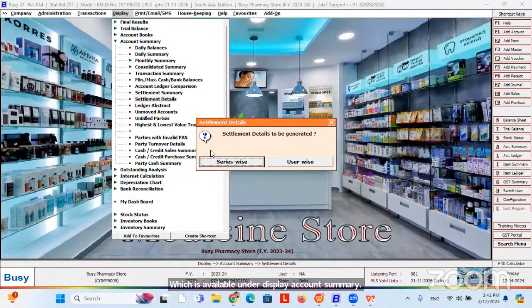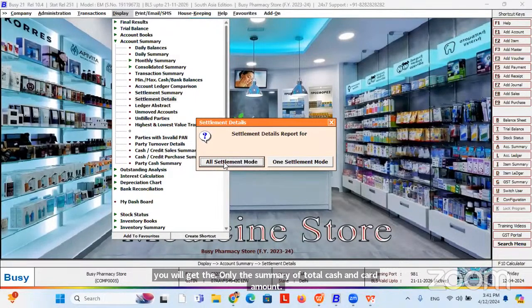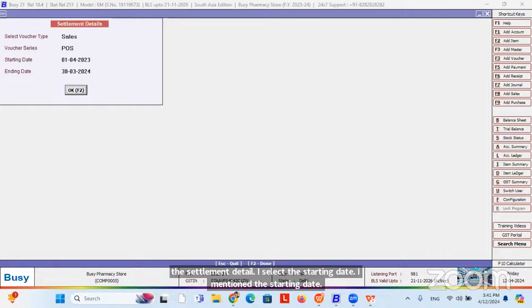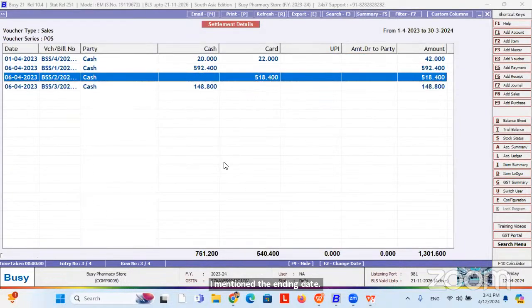If you go to see the detail, you will get the invoice number also, the date and the invoice numbers also. And in summary, you will get only the summary of total cash and card amount date wise. So if I want to see the detail, I can get the settlement detail. I mention the starting date, I mention the ending date, and I can get the report date wise.